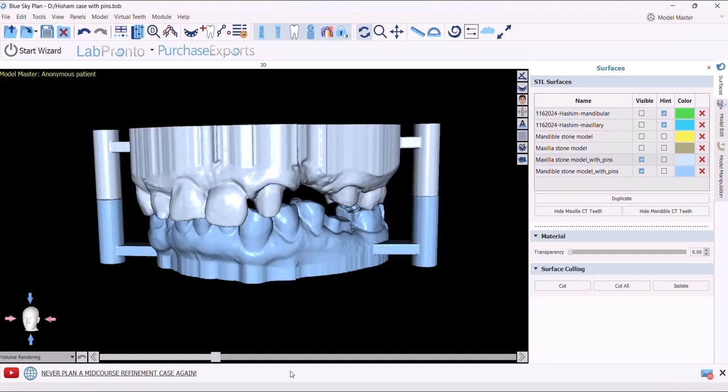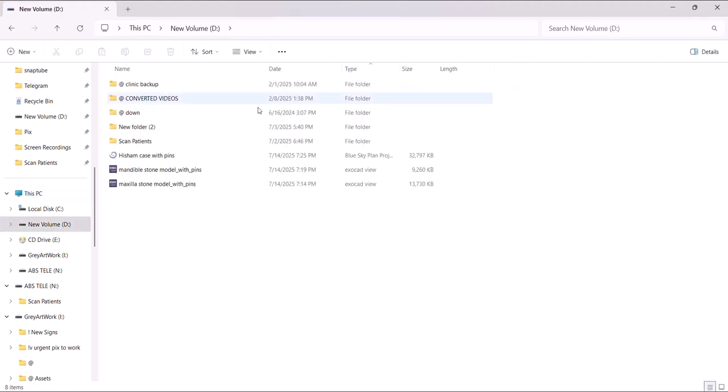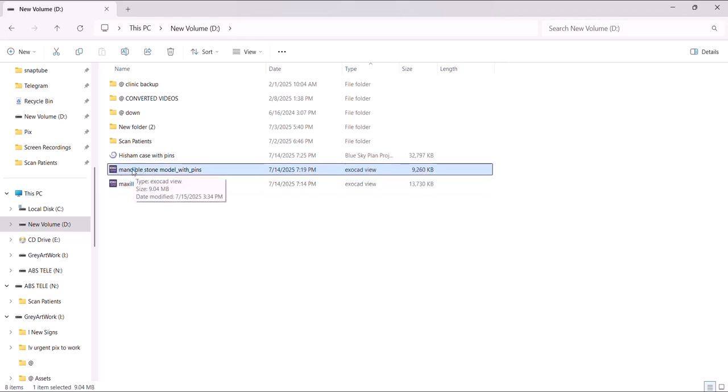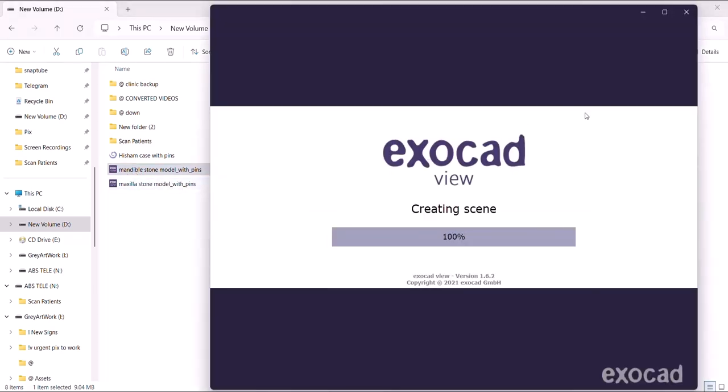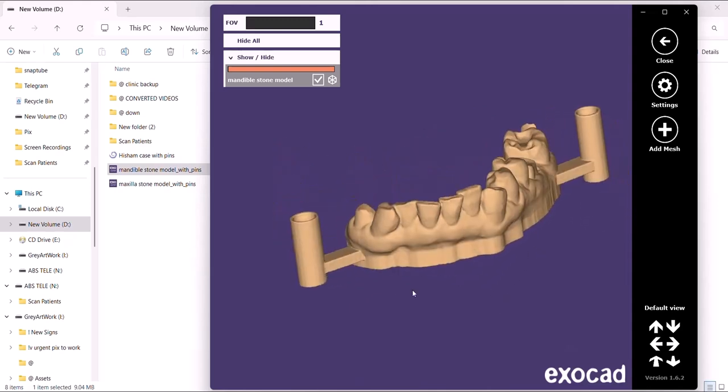Now we go to the place that we exported it to. These are the STL files. There is a program called ExoCAD Viewer. It's a free software. You can download it from the net. The benefit of it is if we double-click this STL file, it will open up in this viewer. And in this viewer, I could check the case before sending it to the lab.